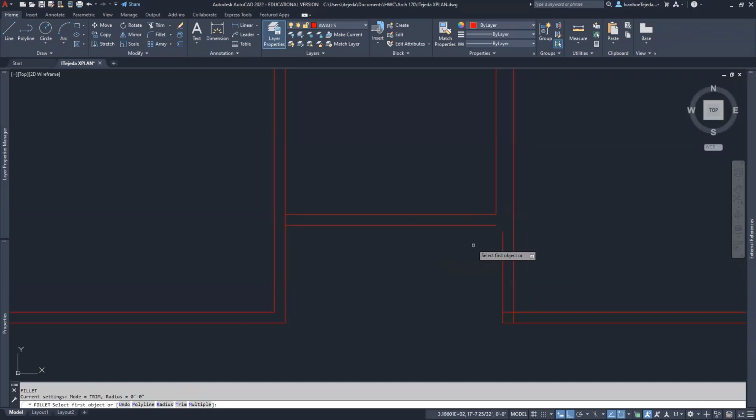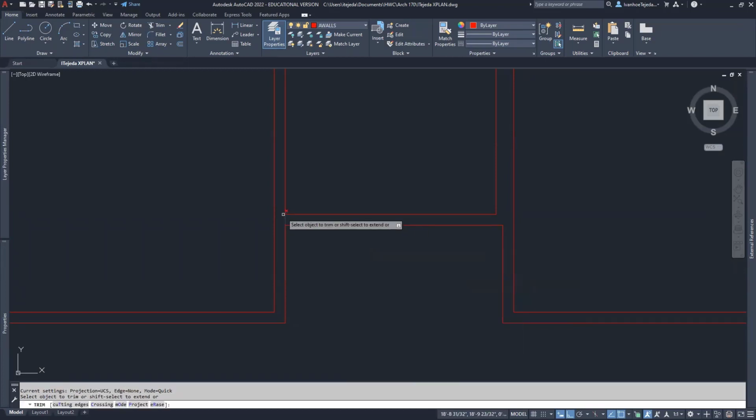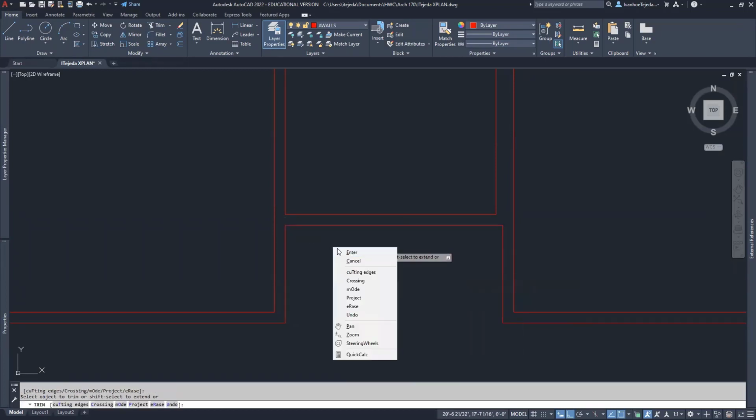Done. And then C, enter. And then one more time, F, enter, C, enter. And then I'll right click, recent input, trim, and I'll just trim this out. Right click, enter.